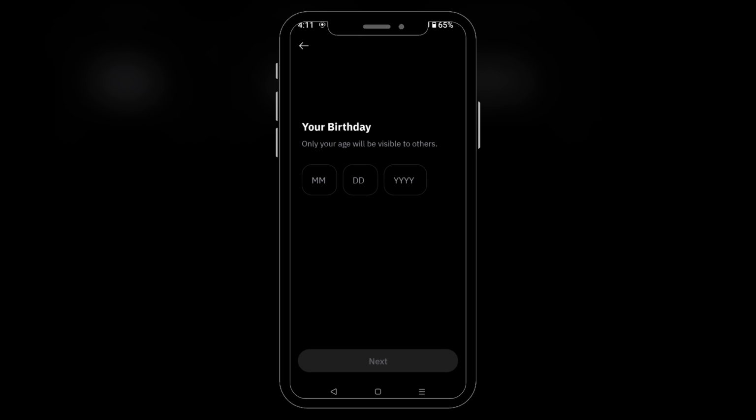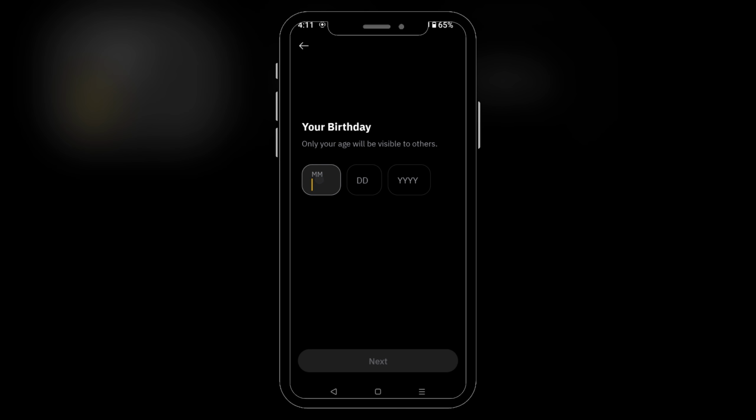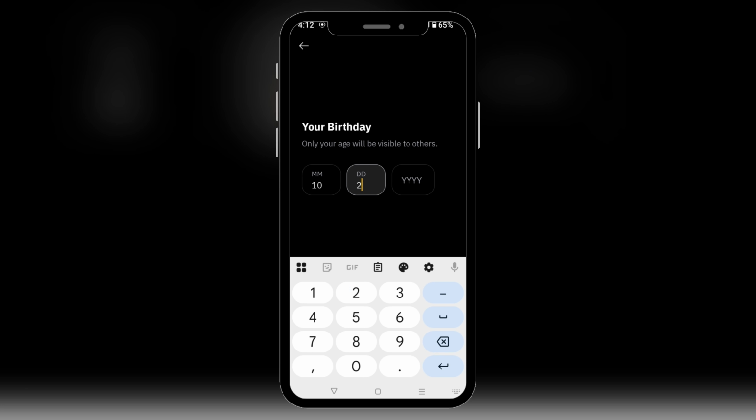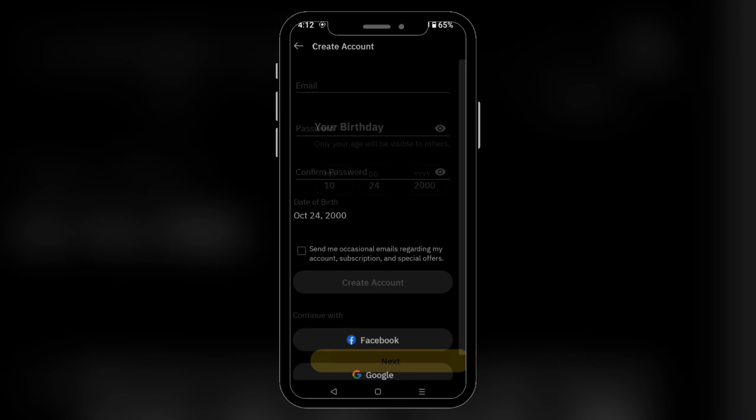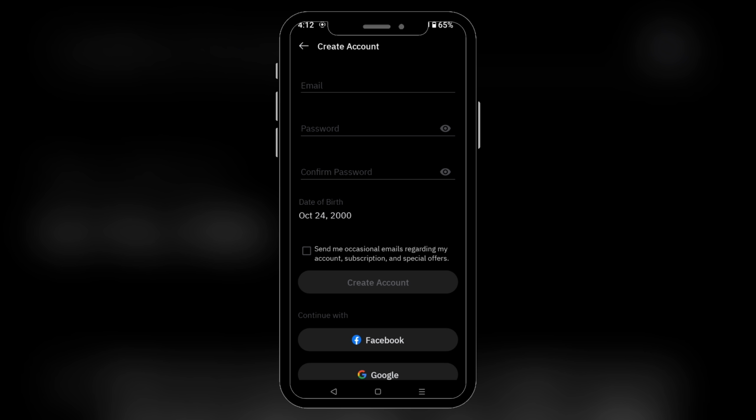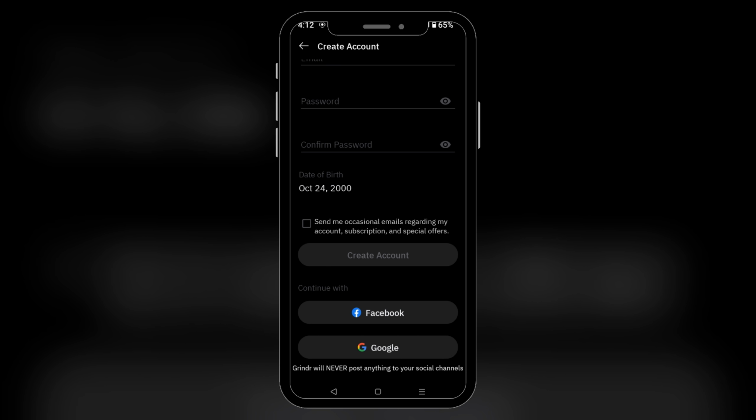Now you would be asked to enter your birthday. Simply add it over here like this, then tap on next. Now we are going to create an account. For that, you can add the Gmail, password, and confirm the password too, or you can just click on continue with Facebook or Google and continue without adding the email and without the trouble of adding the password over and over again.